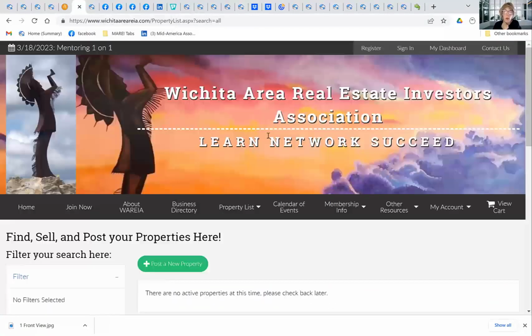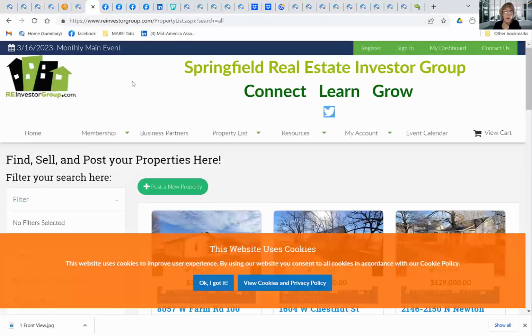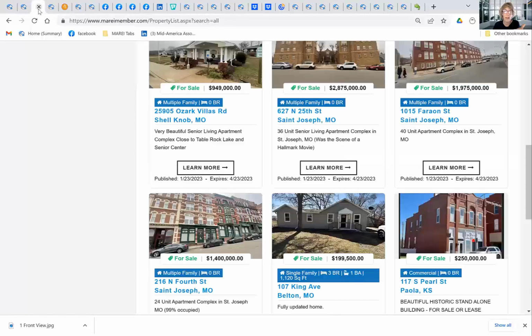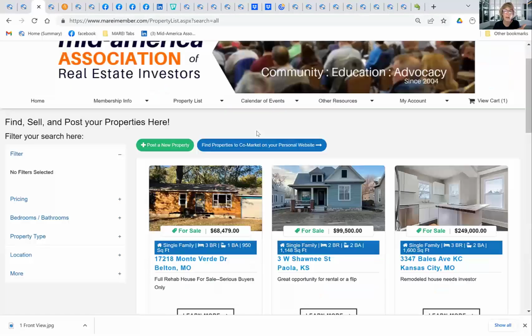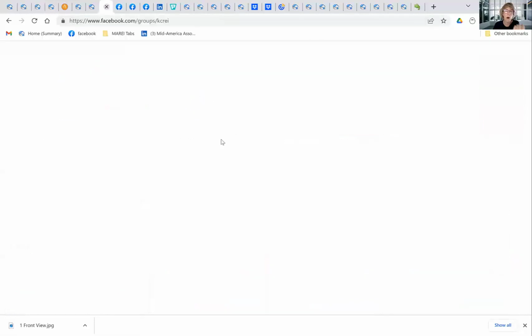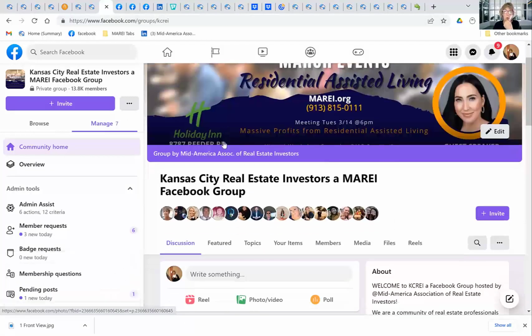What else do we have? Wichita RIA has the same platform, and the Springfield RIA also has the same platform. So when you list properties, where do they go? You create your free website, you push your property out on our website. Those are some places it's going to show up. There's a lot of them here, all with the same logo. So it's going to show up on our website. It could show up on a few other RIA's websites. It's also going to go to our private Facebook group, which is also a place that you could post properties.